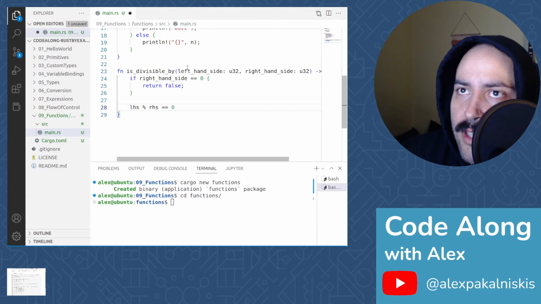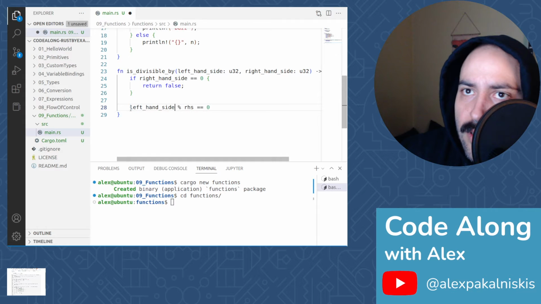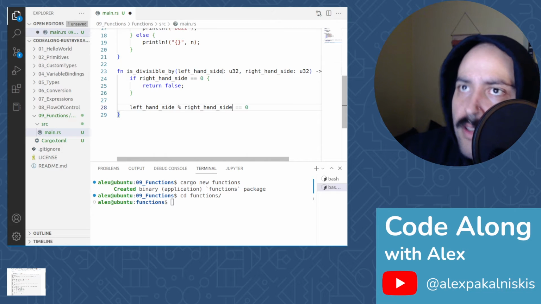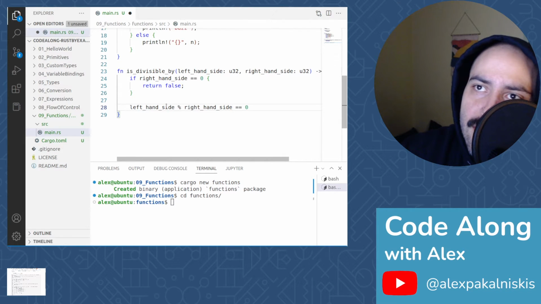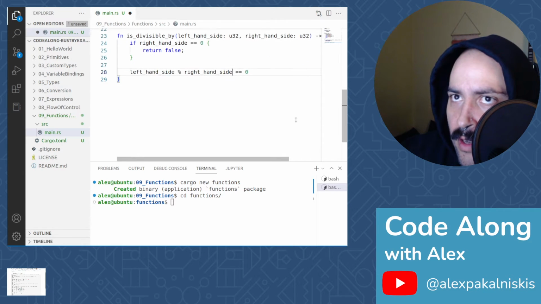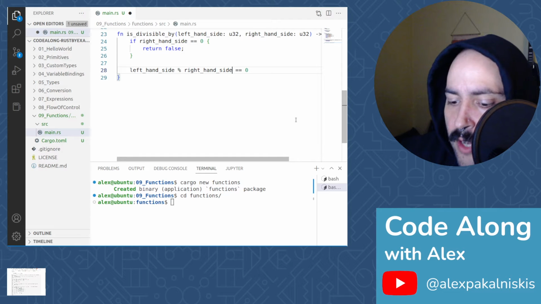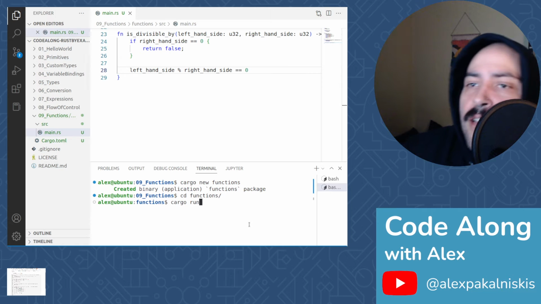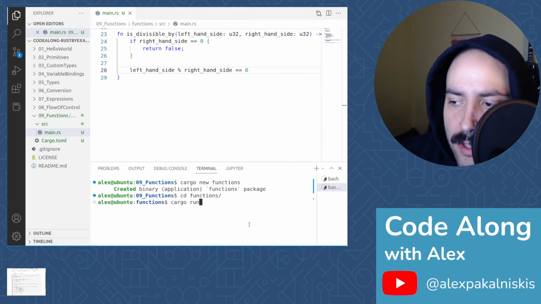So we actually want to do shorthand, left-hand side modulo right-hand side. Whatever the left-hand side is, is the remainder 0 or not? Let's save, cargo run, and see the output of our labor.